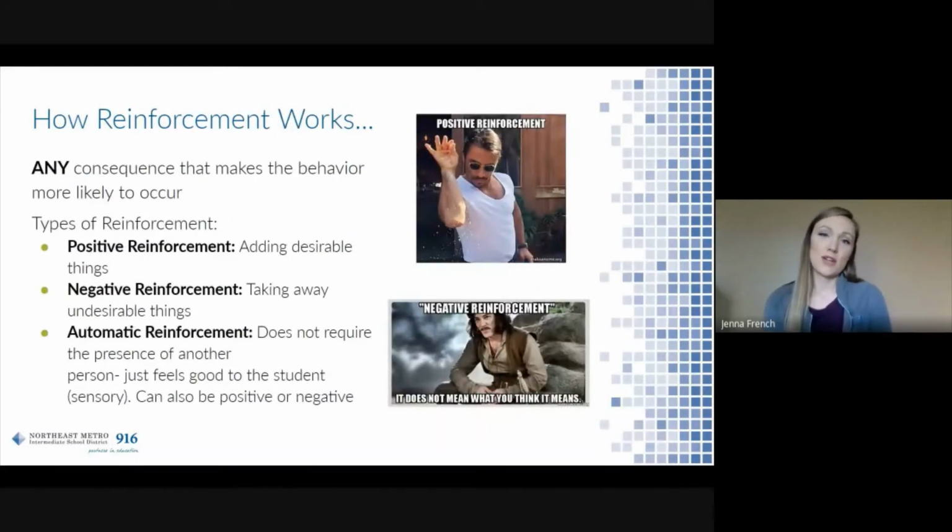How reinforcement works. So if a behavior is reinforced, it means that there is a consequence that followed the behavior that makes it more likely to occur. So think reinforcement increases the future likelihood of behavior.